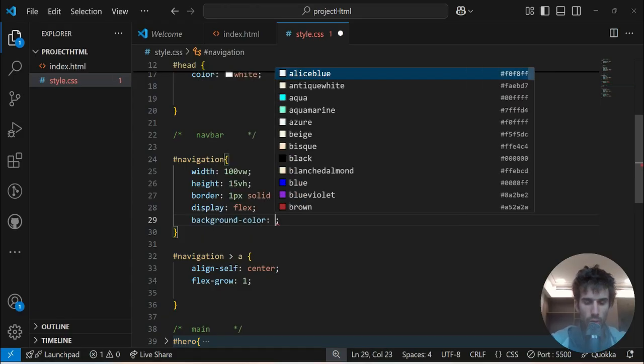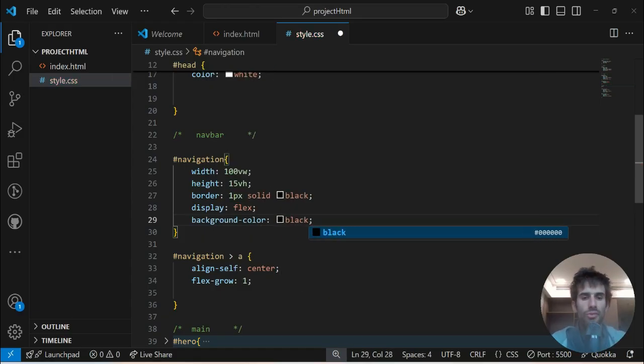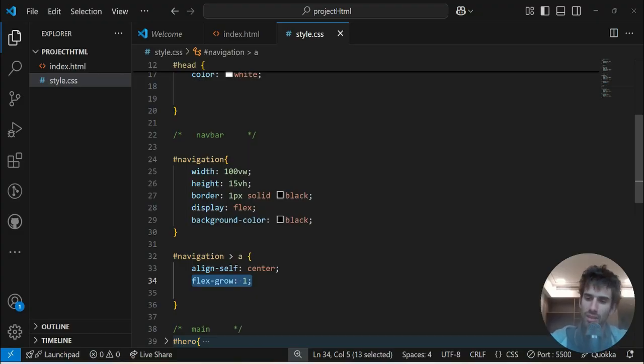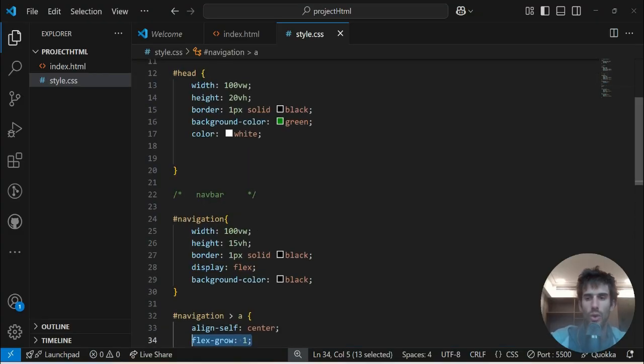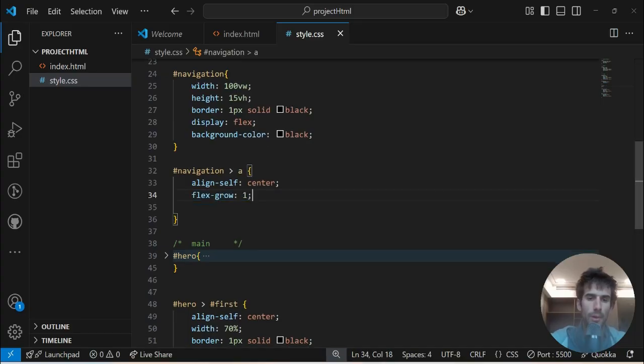A background color of black. If you find some of the topics or attributes that I use interesting, for example this flex grow that I don't have the time to explain, or flexbox, or grid, or table, I suggest you stop the video maybe and watch another video somewhere else that explains those things, because this video is meant to be a project, so I don't really stop and talk about anything in particular. Anyway, I give it a background color of black.